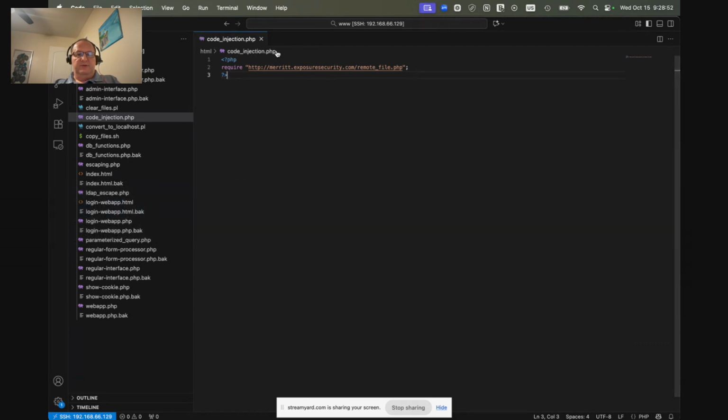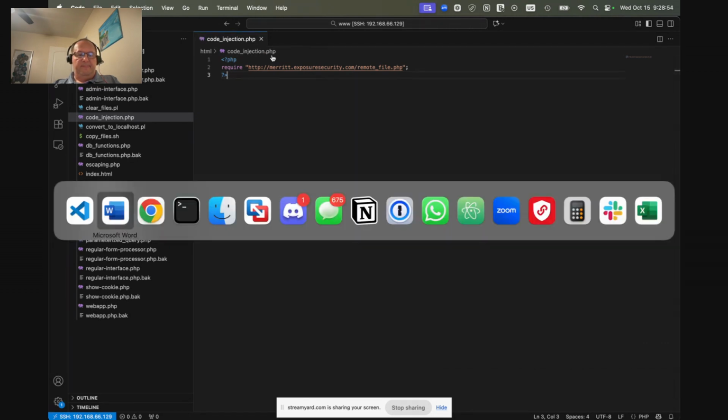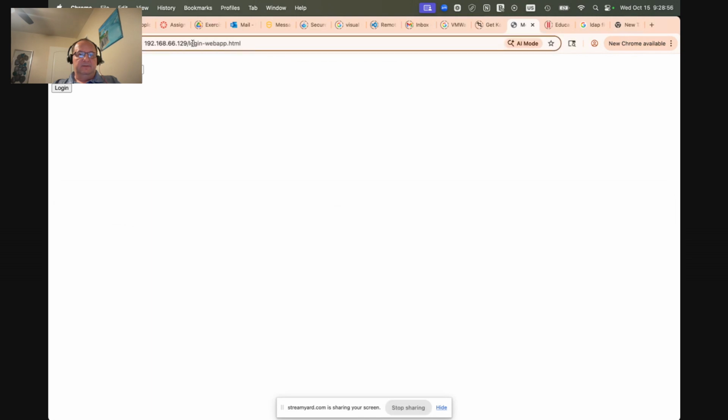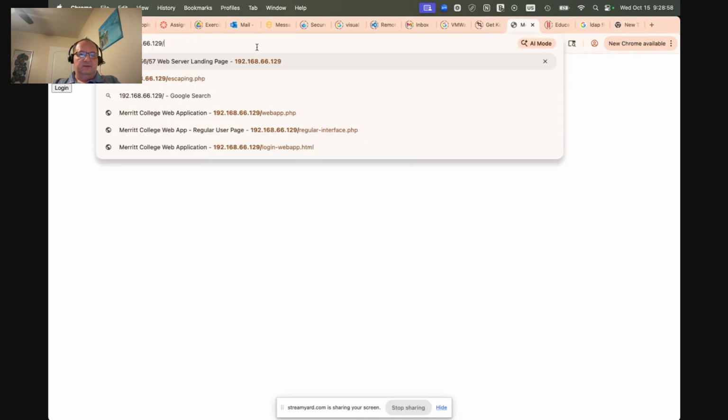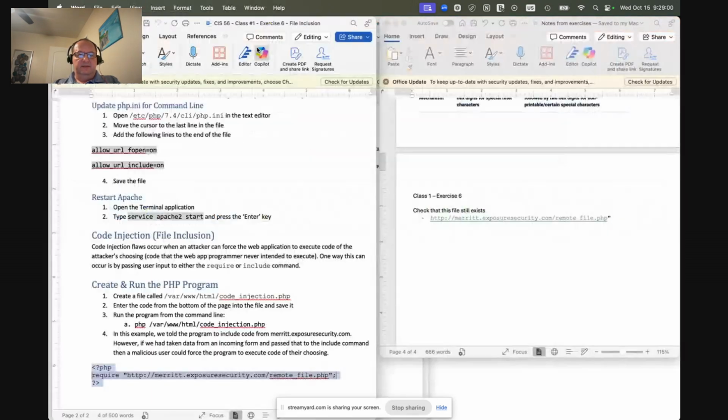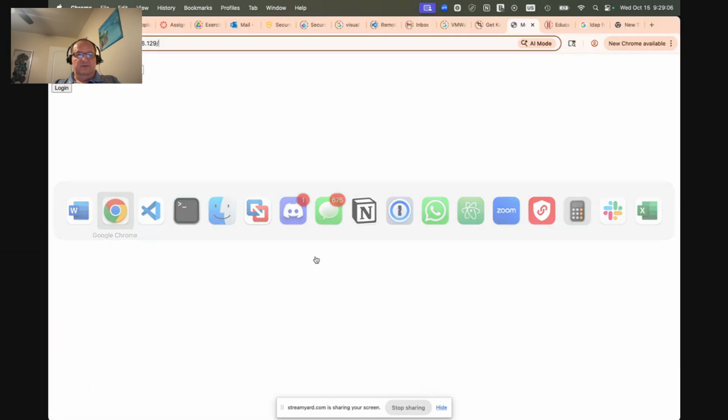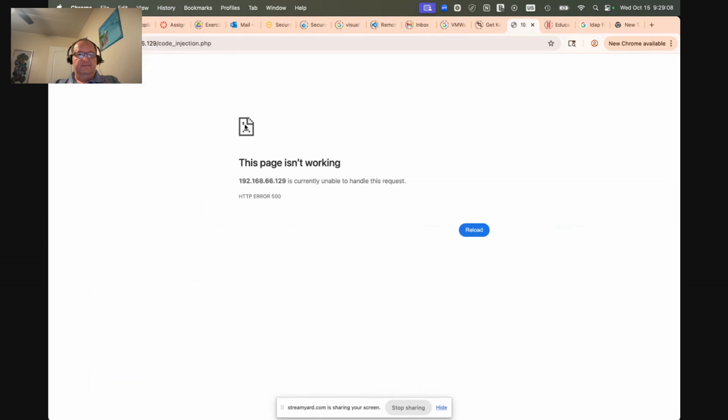So code injection.php. Let's go here. I hate typing, so we're going to copy and paste. And this should fail, right? Ideally. Yes, it's a server error.